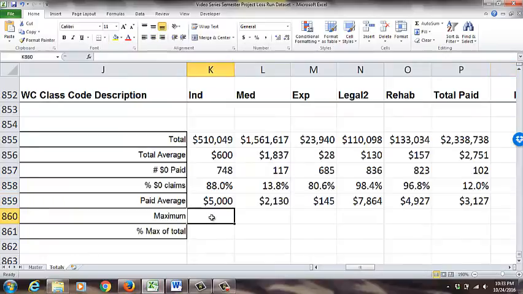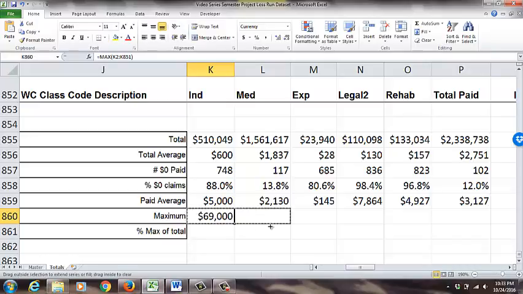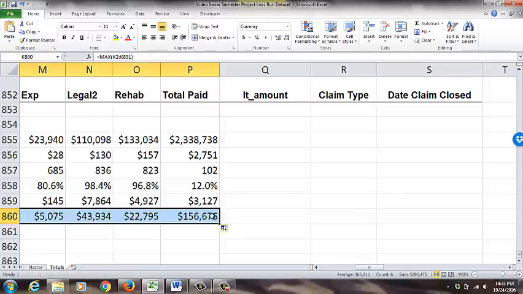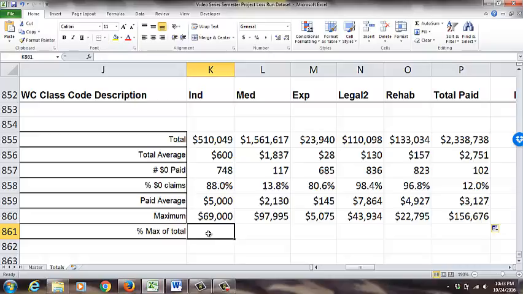The maximum. What's the maximum per? So equals max K2 to K851. So the maximum indemnity was 69,000. The maximum claim was $156,000. And I want to know what the percent of that max is, because that now is an indicator of skewness as far as how much the max is skewing. Because we just accounted for the $0 claims on the average. Let's see what the maximum does.